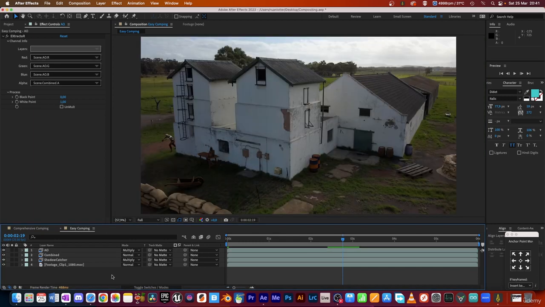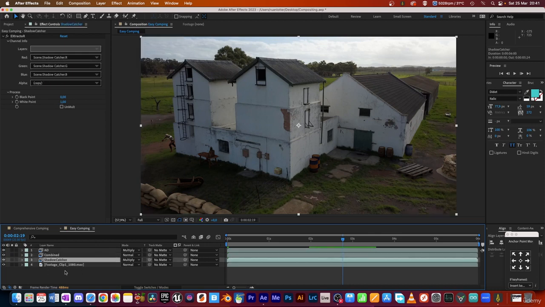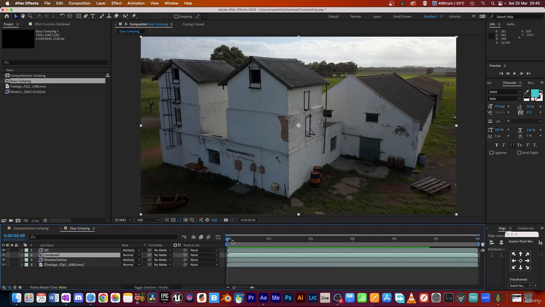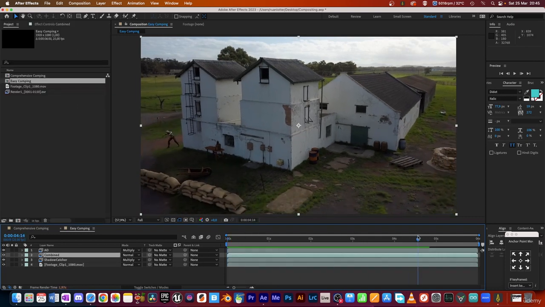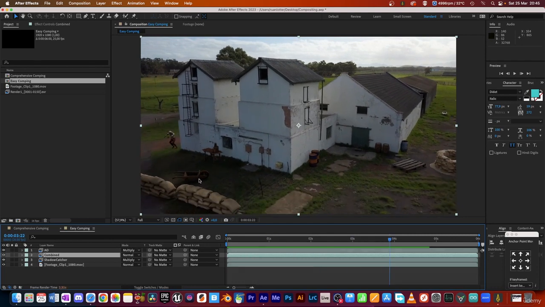There's also a mist pass that we can bring in, but we're going to look at that a little bit later in this course. For now we only want to use the ambient occlusion, the combined, and the shadow catcher, and then our footage. Alright, so now we can scrub through our clip and you can see everything is looking pretty good. But in the next couple of lessons, I'm going to show you how you can tweak some of these objects to fit better into the scene.